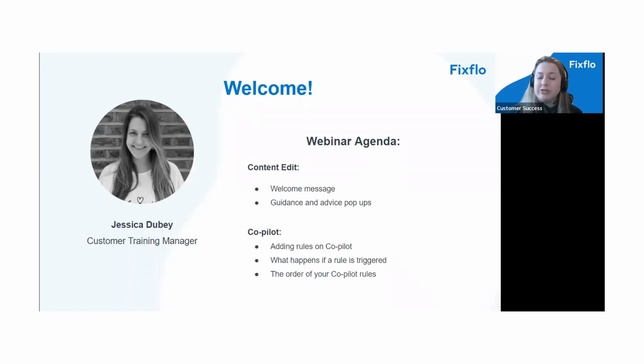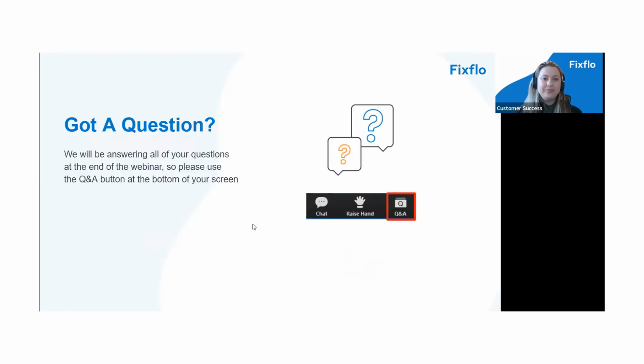After that, we're going to be going through Copilot, where we'll start with how you can add rules onto Copilot. Then we're going to be going through what happens if a rule is triggered. And finally, the order of your Copilot rules.